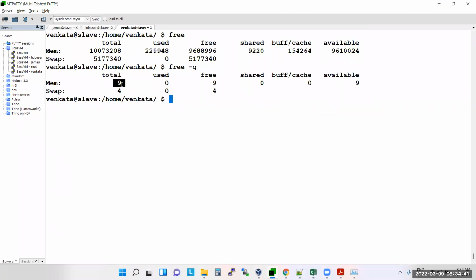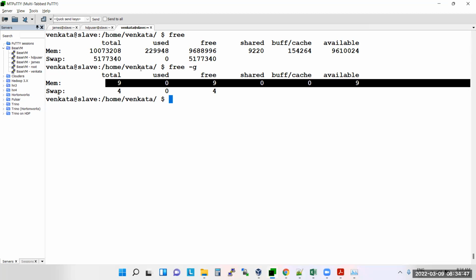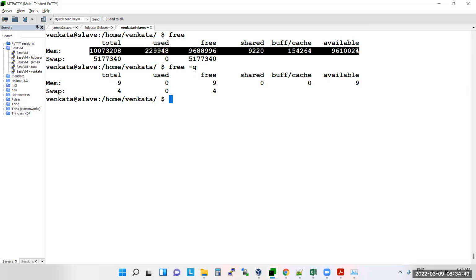9 GB available. Free is almost 9 GB. This is showing in round figures. Otherwise, if you want to see in bytes, you can see like this actually.